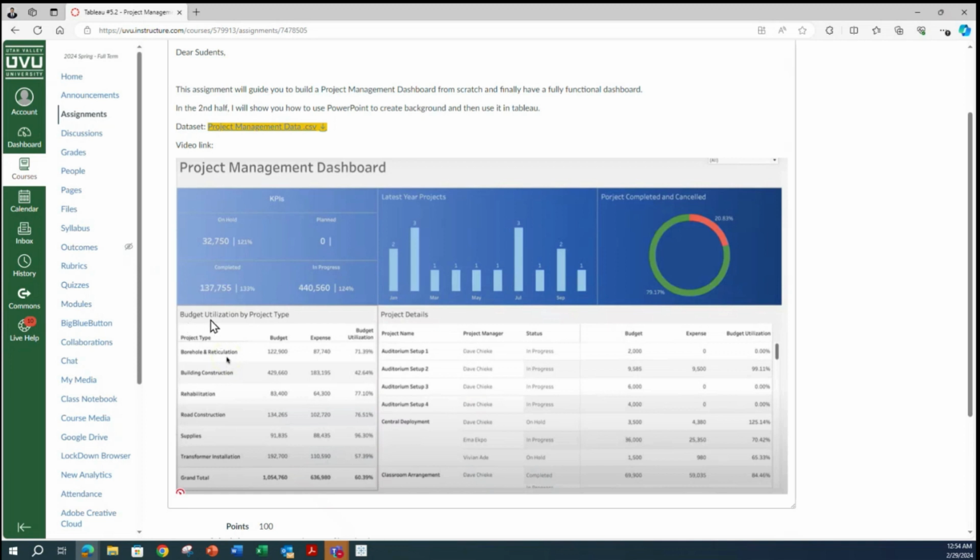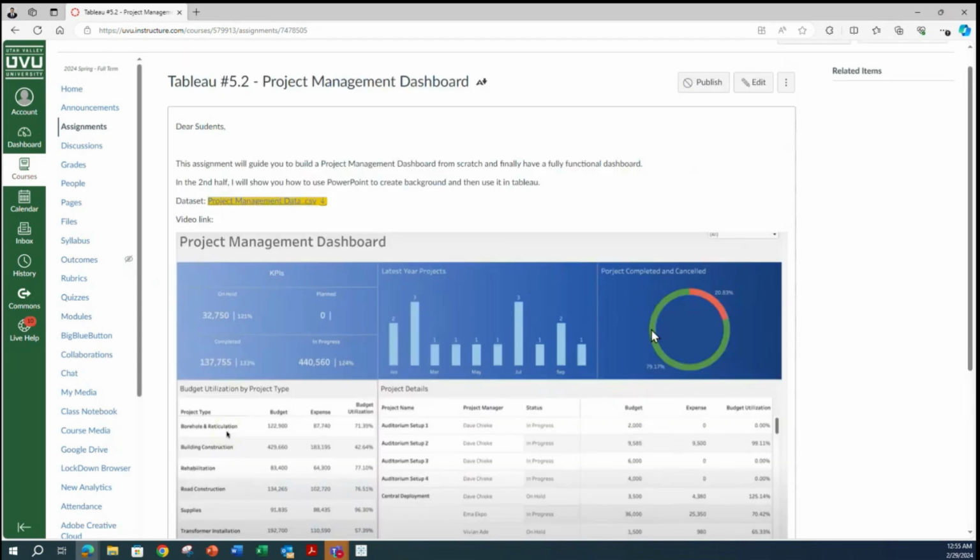Again, the first table is budget utilization by project type, and the last table is project details that includes project name, manager name, status of the project, budget, expense, and utilization percentage.